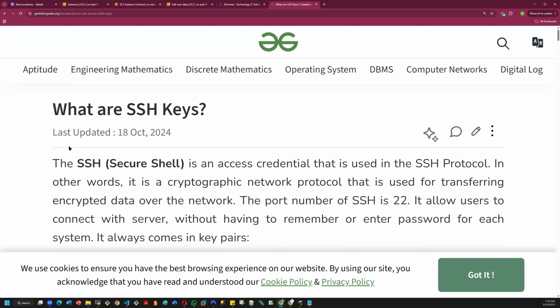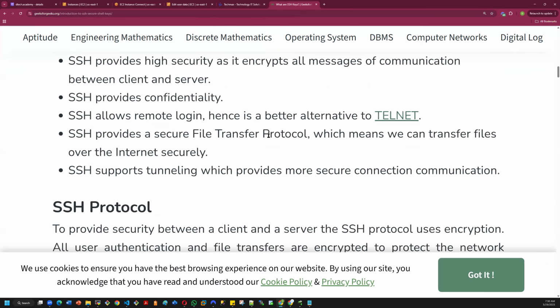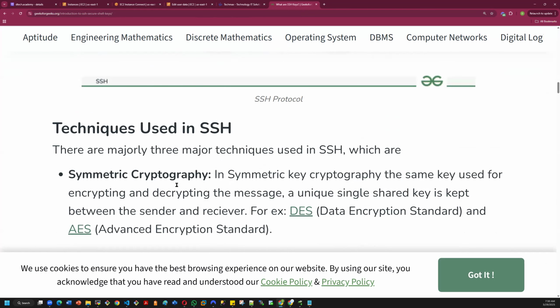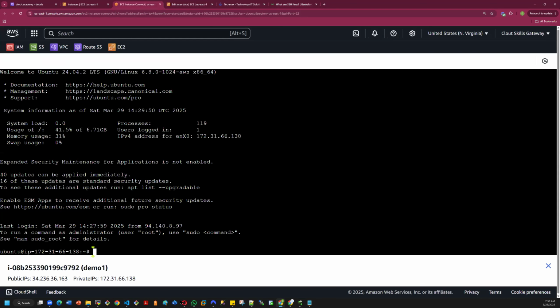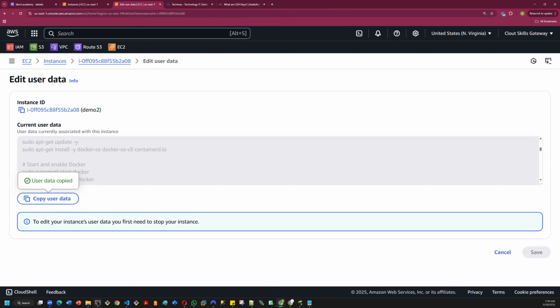Symmetric is what we talked about earlier. If you go back to this one here, it talks about symmetric here, right? For symmetric, the key that you use for encryption is the same as the decryption key. Whereas for asymmetric, the encryption key is different from the decryption key. So just remember that. Okay, where was I? So it connected us using the browser. That's another way of connecting to the EC2 instance. But let's go back to our instance.